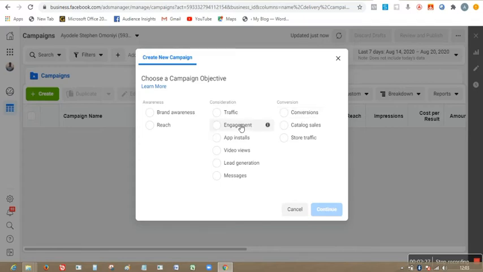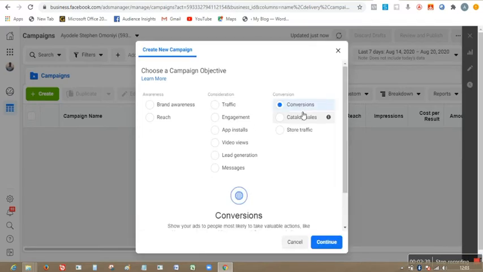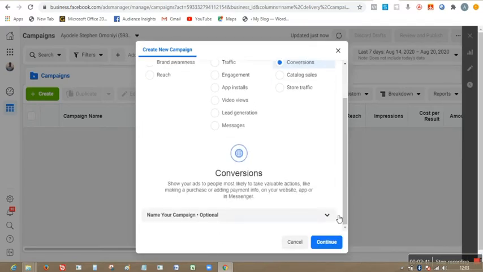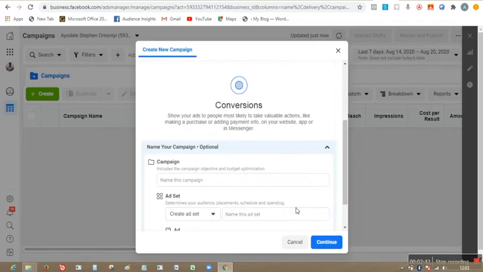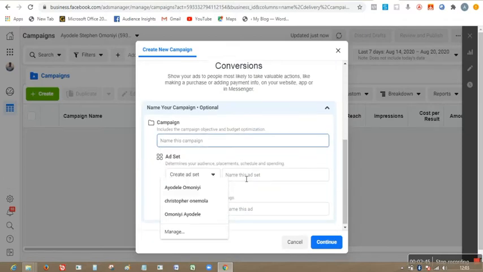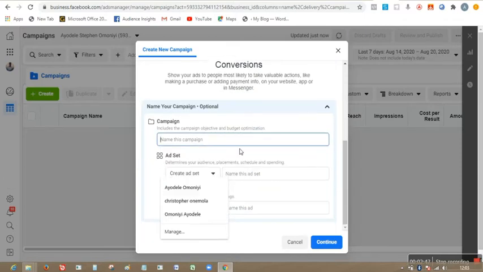But most times I don't go for that. If you want a better result, you can create an engagement ad. But for this purpose, we are going for conversions because we need sales. So you hit conversion, you scroll down, and you name your campaign here. You say weight loss.